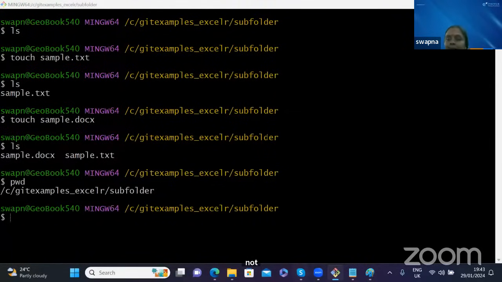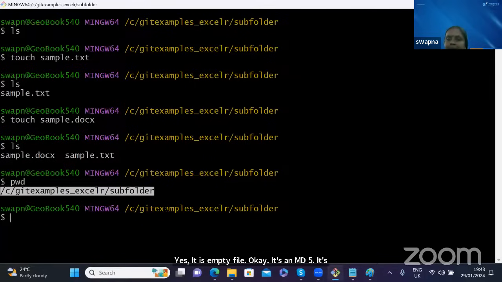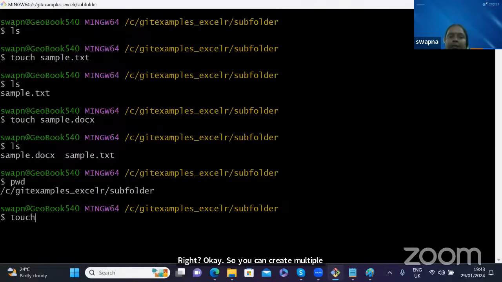Yes, it is an empty file. Okay. So you can create multiple files.